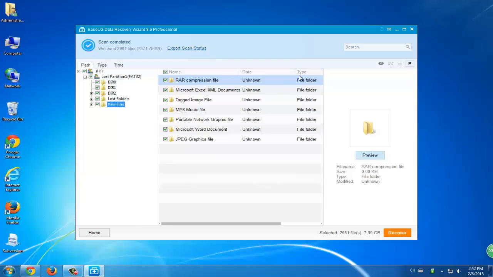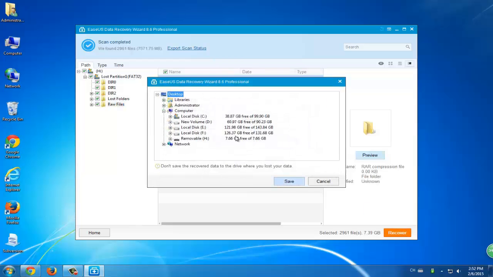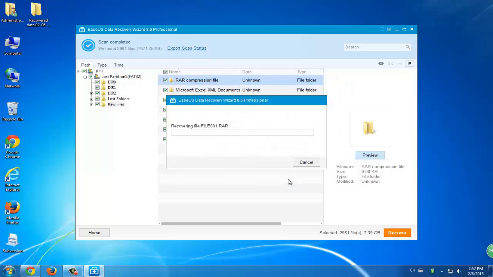Then we come to the last, third step. The third step is to select a location. Choose a safe spot to save the found data. The recovery process will also last long because there's quite a lot of data there.